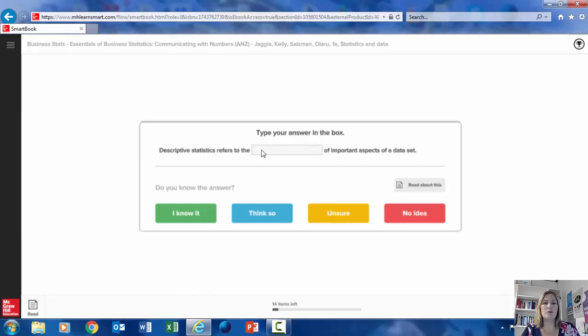Now this question requires you to type a word in the box here. It is important that you spell the word correctly and that you have the correct word, otherwise it will be marked incorrect. So be kind to yourself with these questions. The question says, descriptive statistics refers to the something of important aspects of a data set. So, the summary of important aspects of a data set.